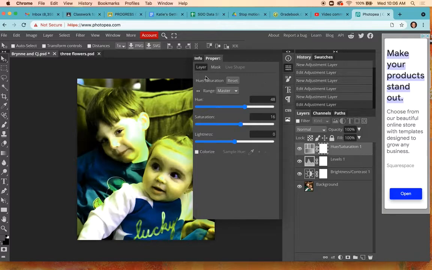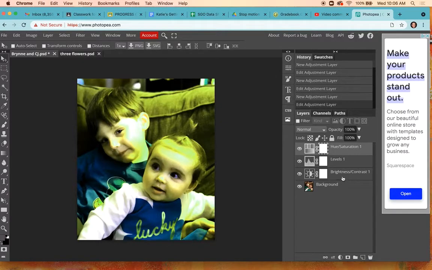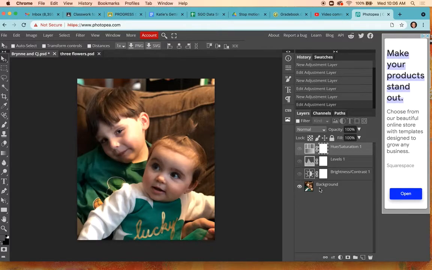All right, so those are the adjustment tools that I would like for you to understand for our quiz on Friday. So please make sure that you have a good understanding of all three of these tools. I'm going to go ahead and turn them off by just clicking on the eyeball, and I'm going to go back to my background. I'm going to select my background.